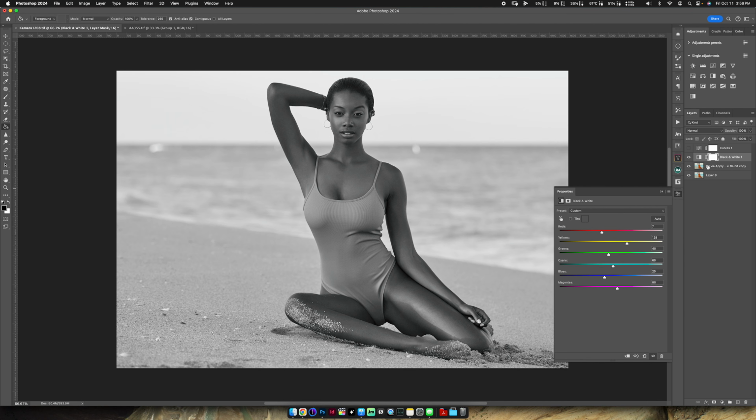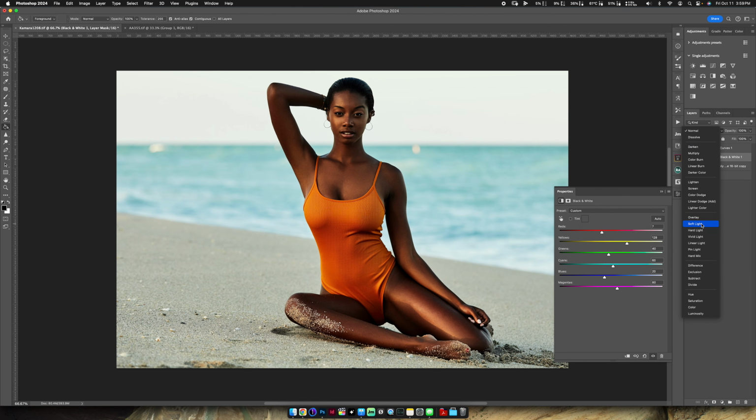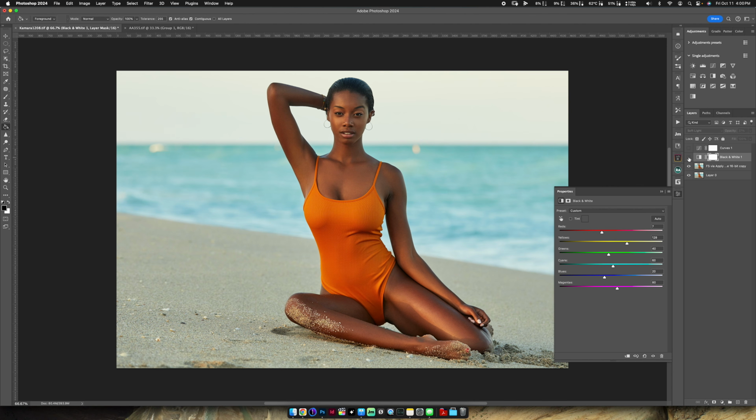So let's stop there. And then we're gonna set this to soft light, and then we're gonna bring that opacity down. And wow, look at that contrast. Makes the image pop a lot more. There was nothing wrong with the image prior to that, but that's gonna add an extra pop.